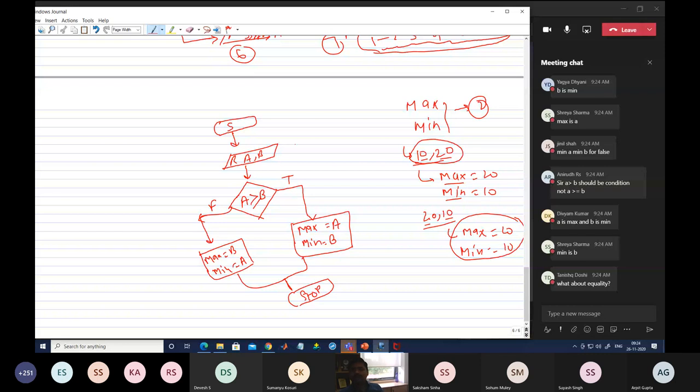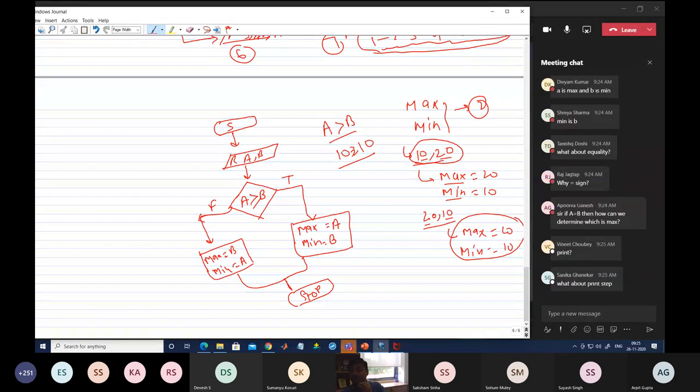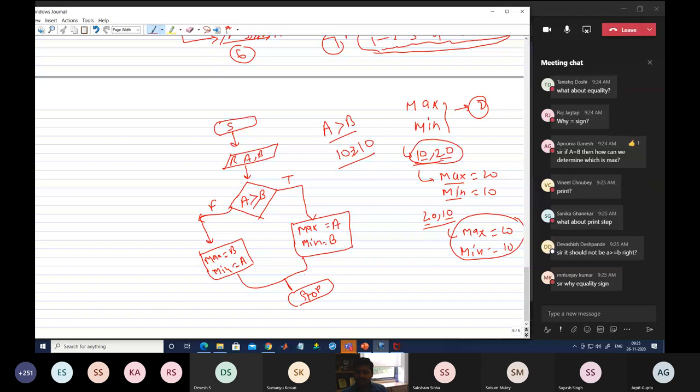Okay, now we are going to check. As an example, assume you are writing A greater than or equal to B and you are taking 10, 10. What output will you get? Here we consider if 10 is greater than or equal to 10, then in this case we consider maximum equal to A and minimum equal to B. Or you can also write one more logic: if this condition is true, again check whether the values are equal or not.